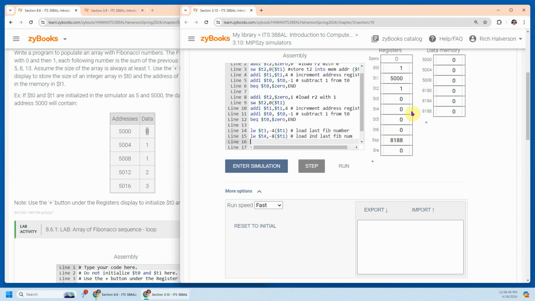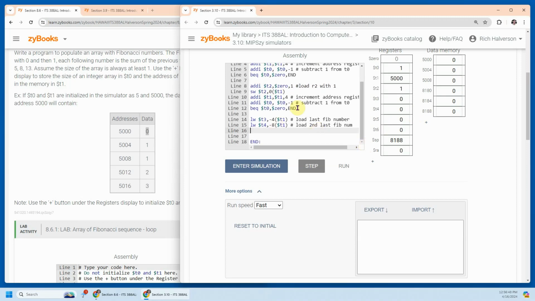So now I've got the two numbers in here in T3 and T4, and then I'm going to add the two and store the results into T2. So that would be add, just a plain add, store into T2, whatever is in T3 plus whatever is in T4. This is compute next fib. And then now the result is in T2, and we're right back where we are here.